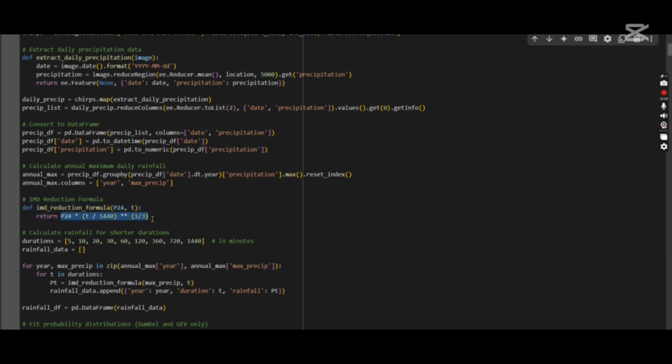This is the formula. This formula allows us to estimate rainfall depth for storm durations of 5, 10, 15, 30, 60, 120 and 360 minutes, making it possible to analyze short duration rainfall intensity. So here you can see, as I have stated this.